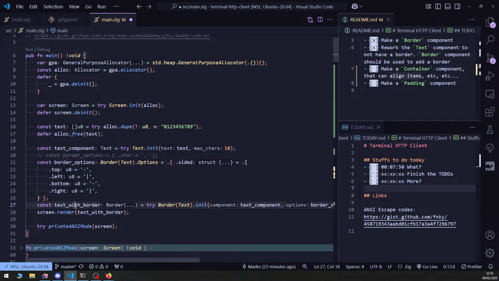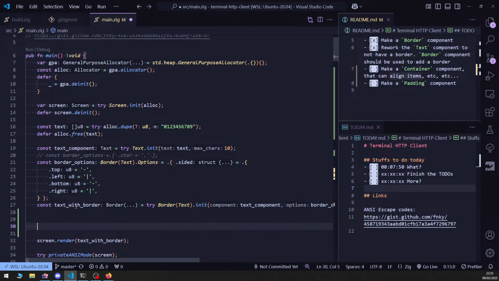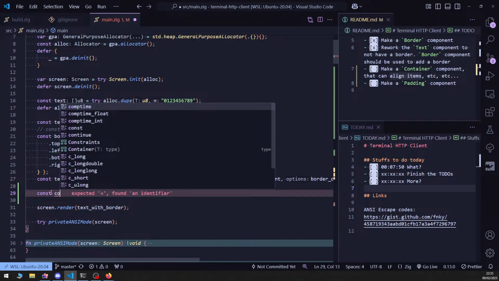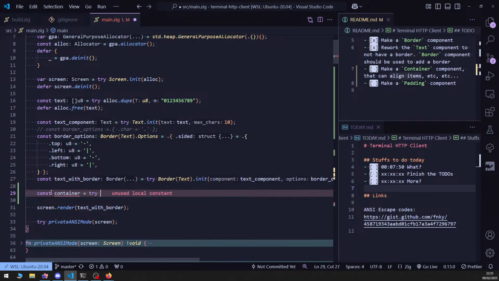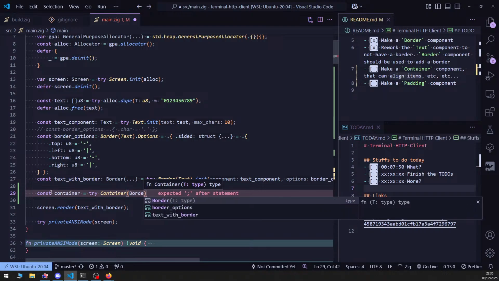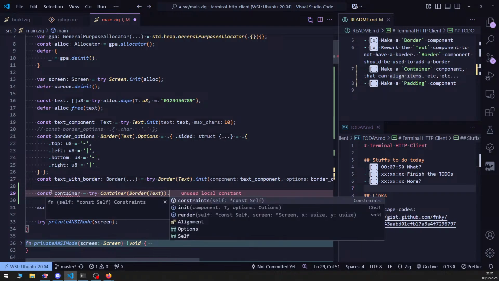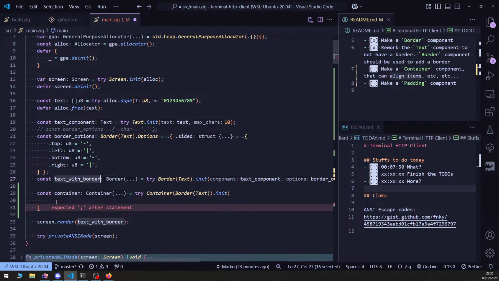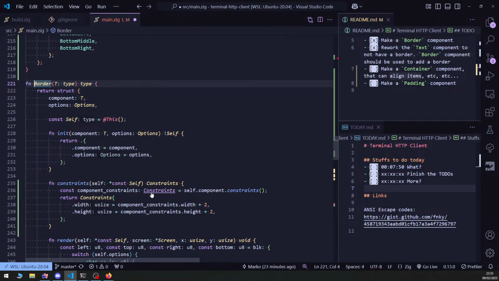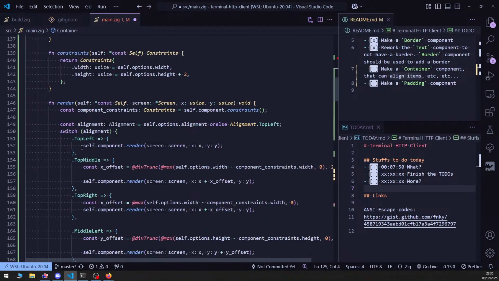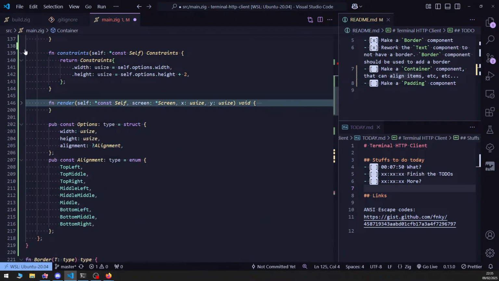If this, well const container is try container border text in it. This, oops, wrong container. Oops. Yeah, like this.